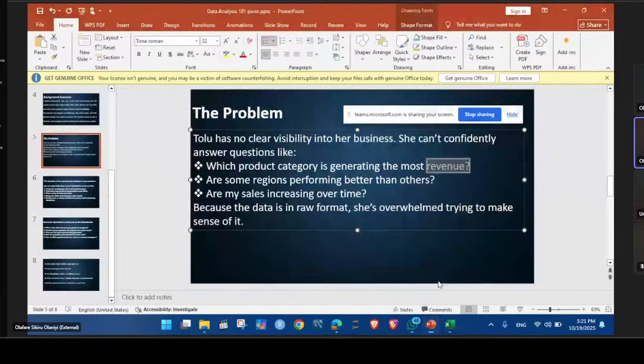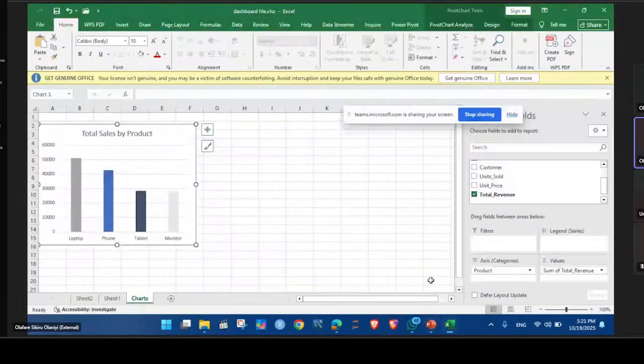So from the chart we have now, we can easily see that laptop is generating the most revenue, followed by the phone, followed by the tablet, and followed by the monitor. As simple as that. You don't need to disturb yourself. So even if you want to give a recommendation based on this product and revenue alone, you know what to say.